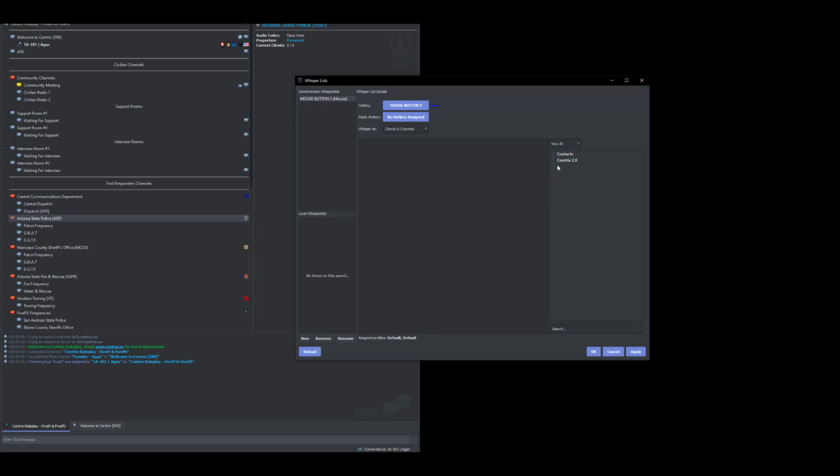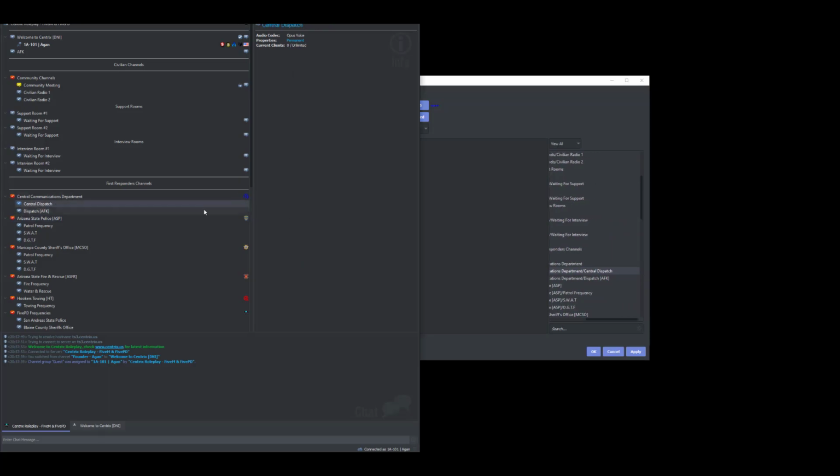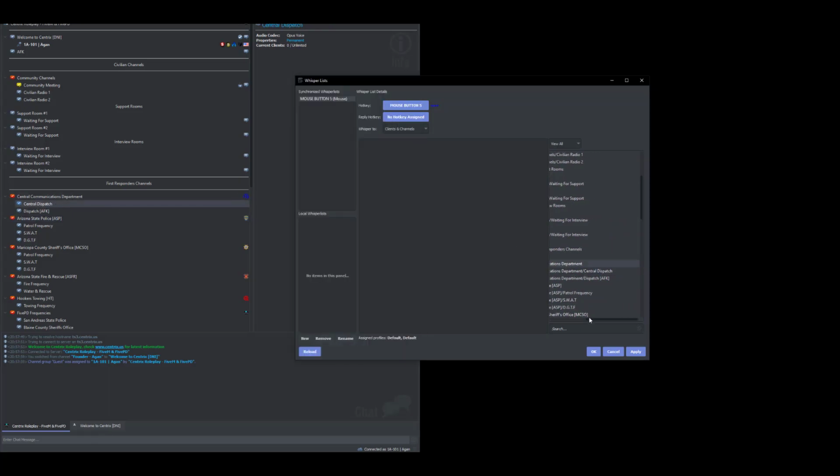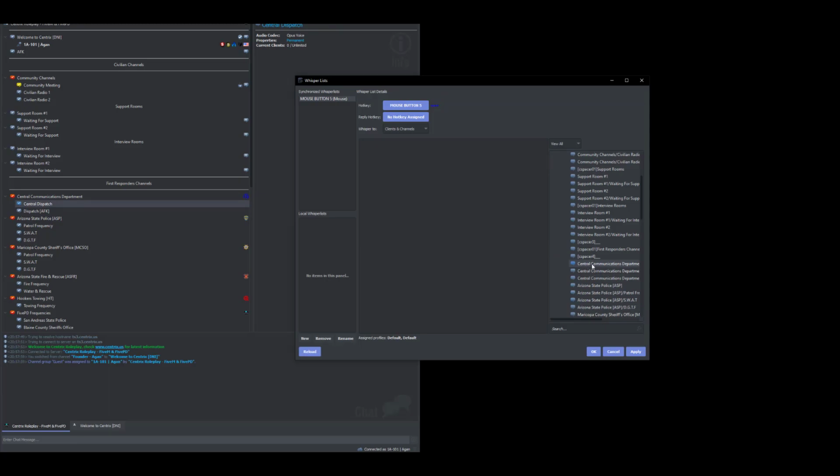Next thing you want to do is head over to this tab, Centrix 2.0 channels. And you'll want, I think, 5 specific channels for this. So the first channel we're going to do is going to be the Central Communications Department Central Dispatch. So that's going to be this first channel right here under the tab. Make sure you don't click the tab itself, the naming convention. It's this one right underneath. So the middle one should look exactly like that.